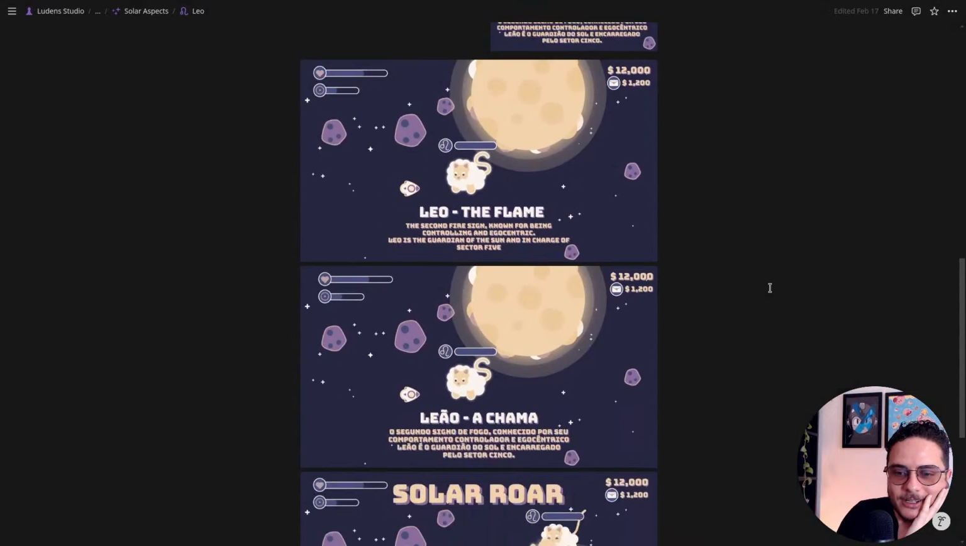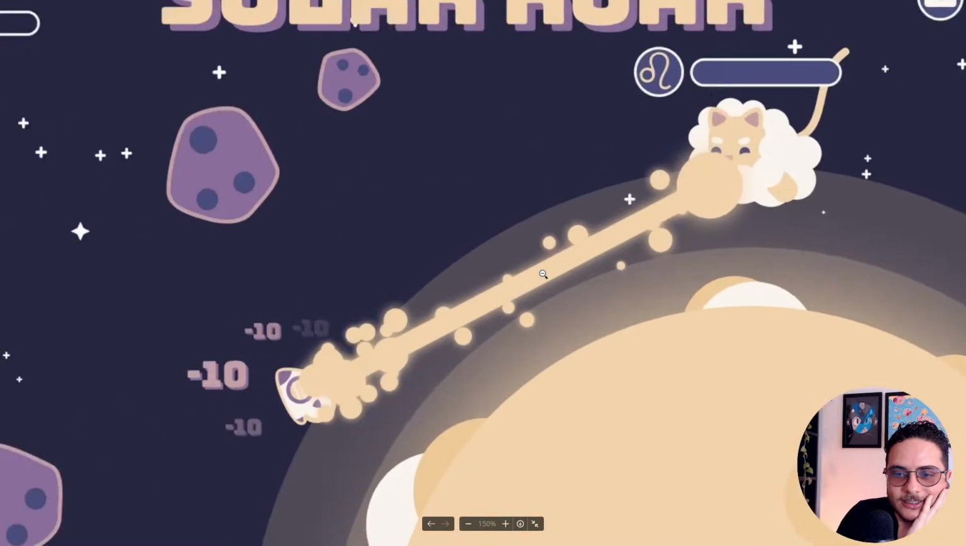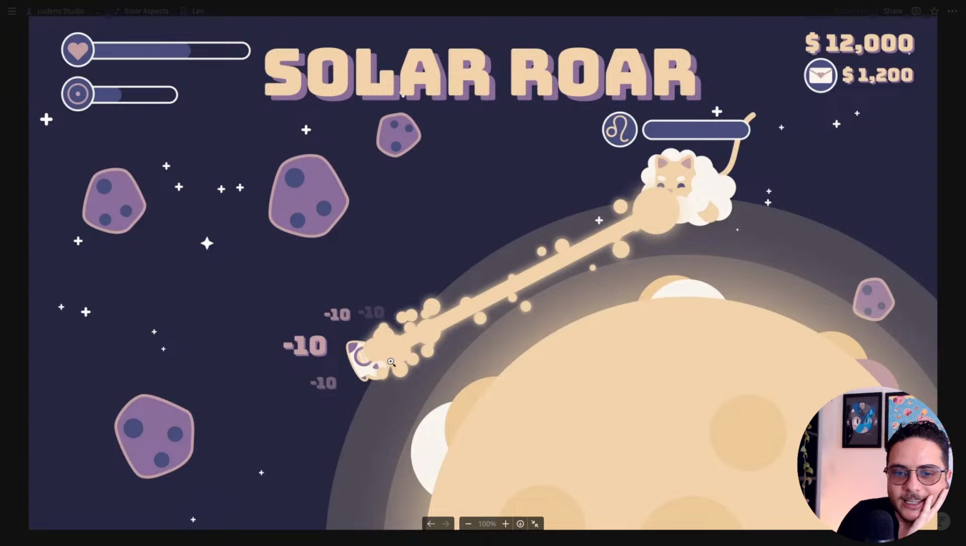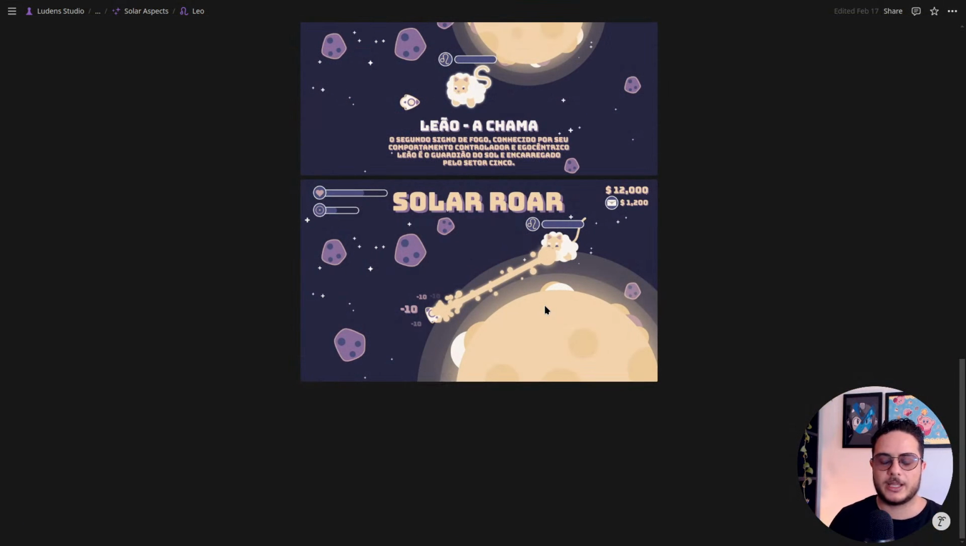And this is the power of Leo. A laser beam that deals damage per second. And after players defeat this solar aspect, so Leo, they will have access to this as well. When they are charging, when they finish charging, they will start to cast this.